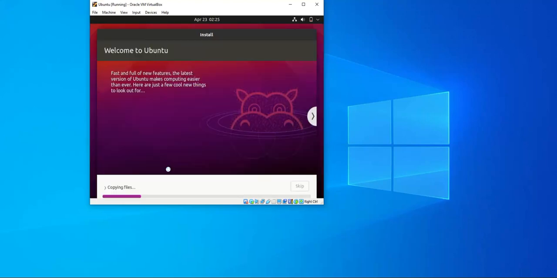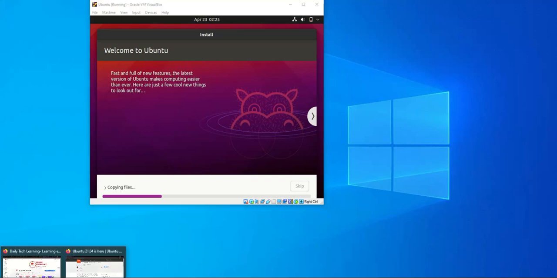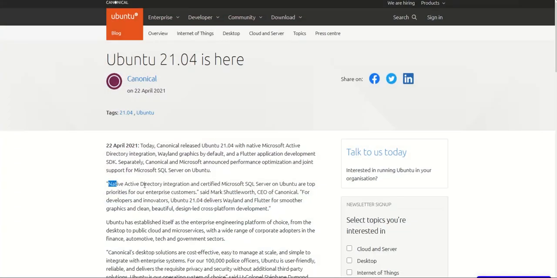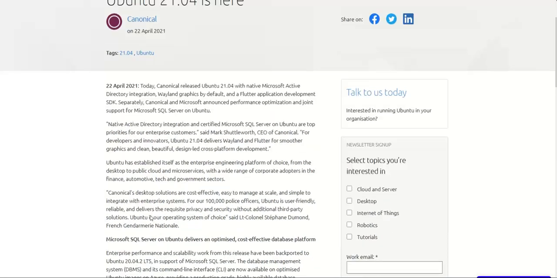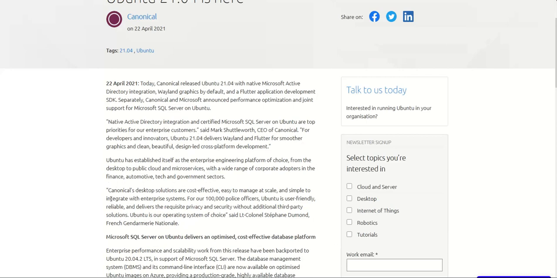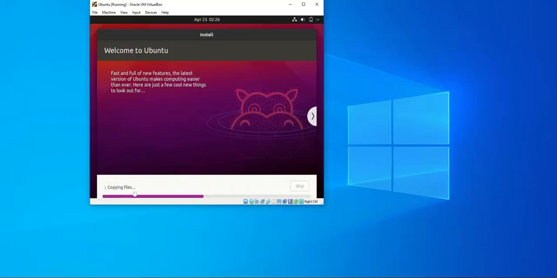The option is for use Active Directory. I forgot to mention that 21.04 has an option integrated with Microsoft Active Directory. As per their latest announcement, they have support for Active Directory integration, and they are also working with Microsoft for Microsoft SQL, and that is good news that both Microsoft and Canonical are working on improving Linux, specifically Ubuntu. As they mentioned, support for Microsoft SQL Server will be improved in a coming release.